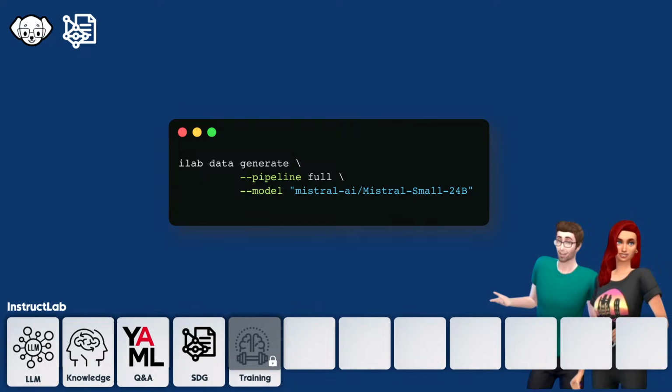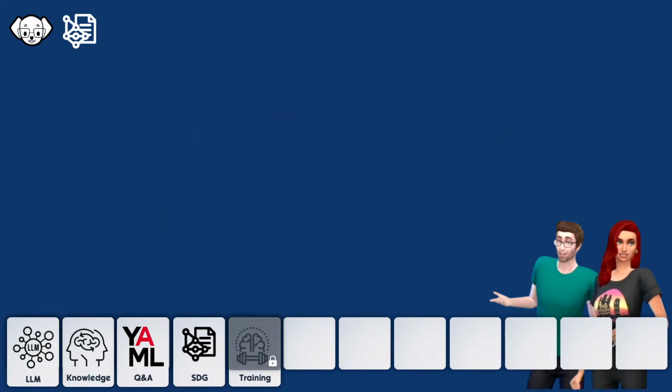Just to show you how this works: InstructLab is mainly a command line tool, and this is the command to generate the synthetic data. As you can see, it's really easy. You just have to declare that you want to use the full pipeline. There's also a simplified pipeline, but this does not really work. So we're using the full pipeline and tell it which model to use as the teacher model, and then it just starts to generate the data.